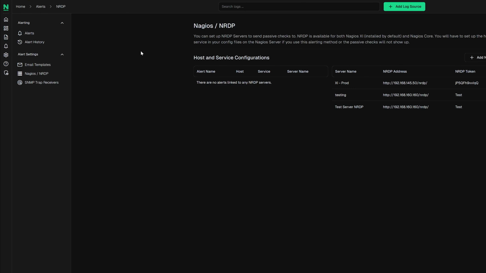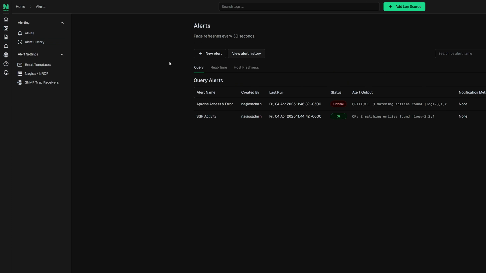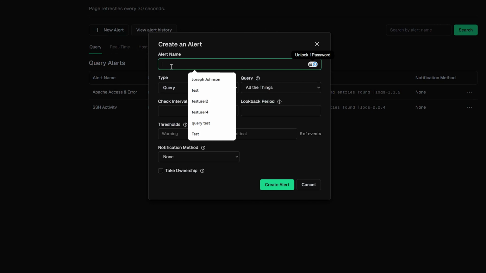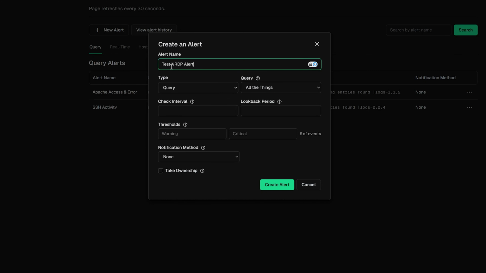We can now click on Alerting on the left side again. We can stay on this page, and we want to click on New Alert at the top. The first portion is Alert Name. You can name your alert whatever you'd like it to be. I'm going to name mine Test NRDP Alert. We want to make sure our type is Query.